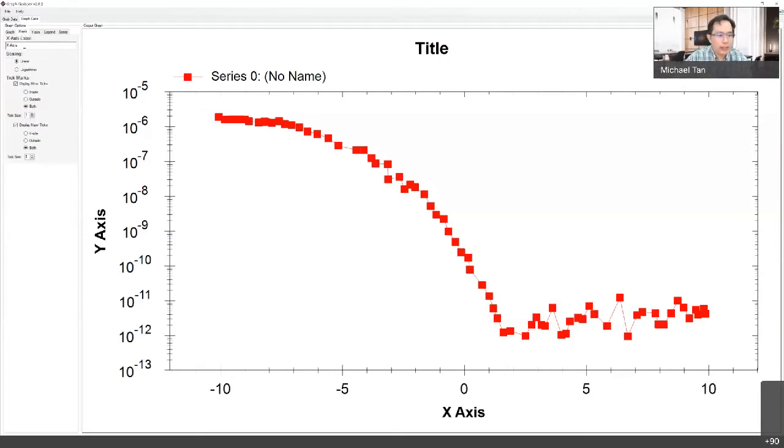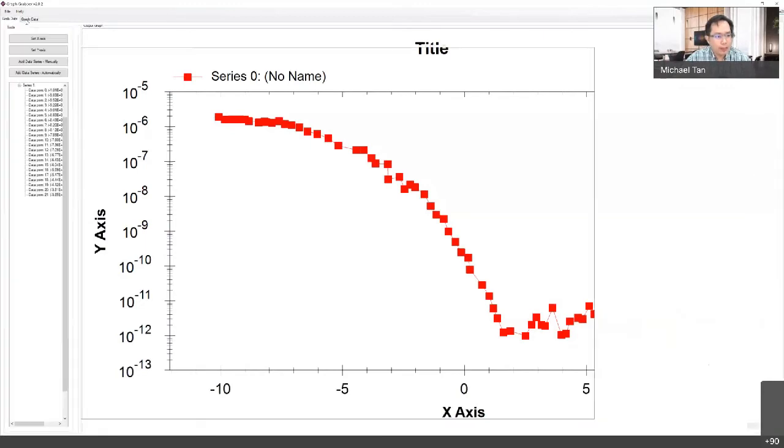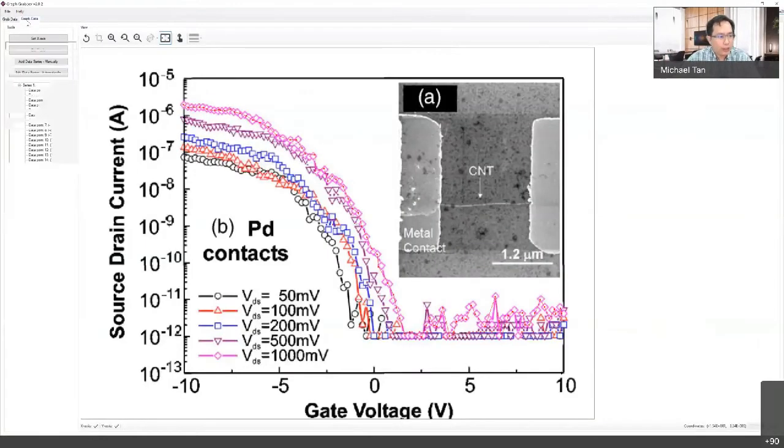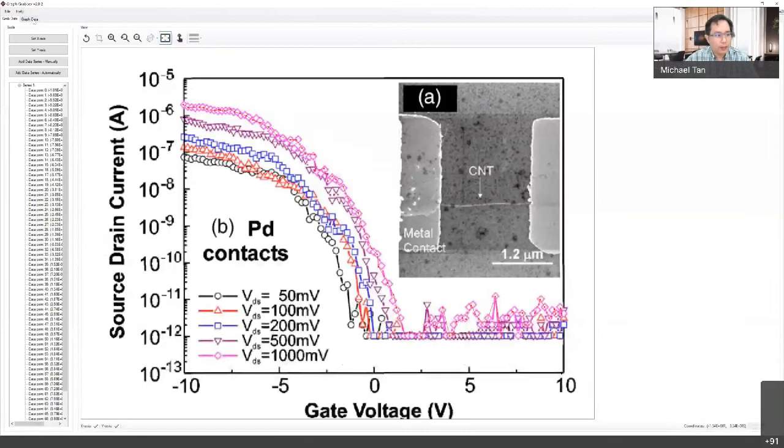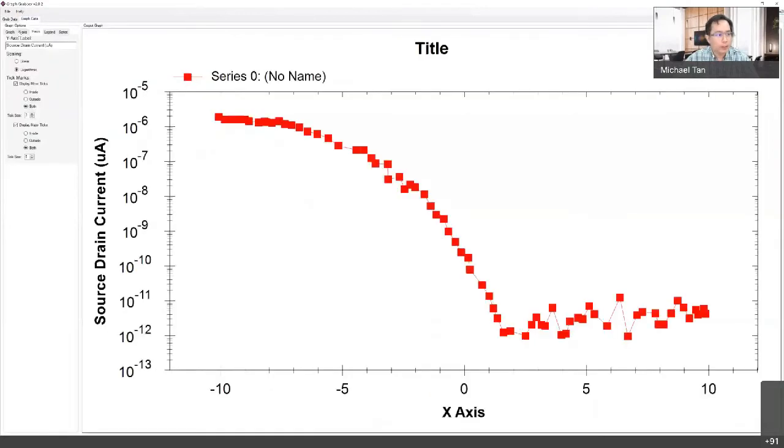You can edit the title and the y-axis. What is the axis name here? Source drain current. Okay, just go to here and label it source drain current. See, as easy as that. And then what is your graph data here? Gate voltage. Okay, gate voltage.